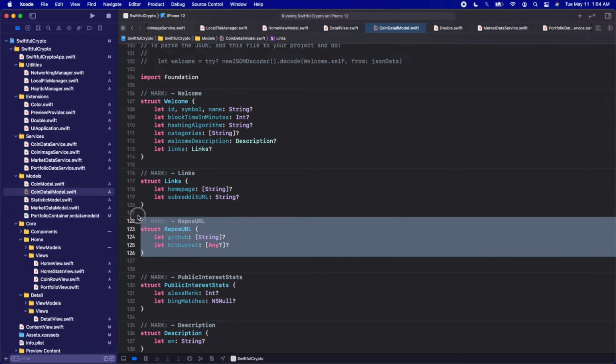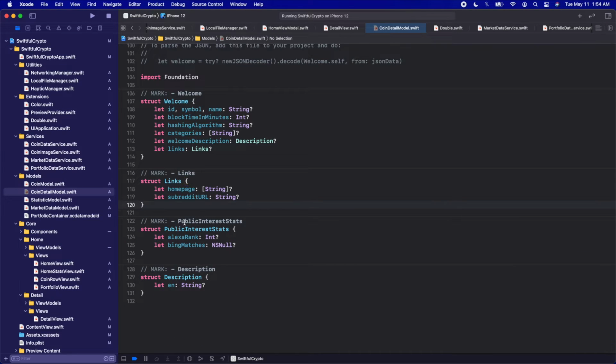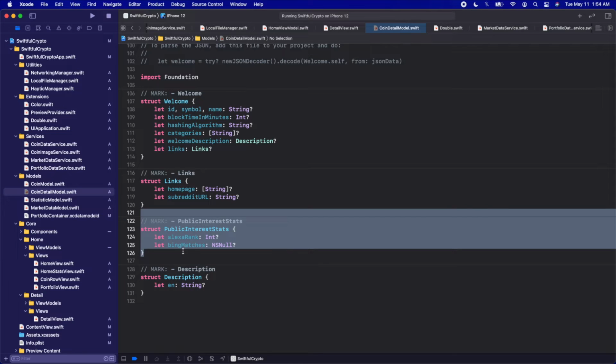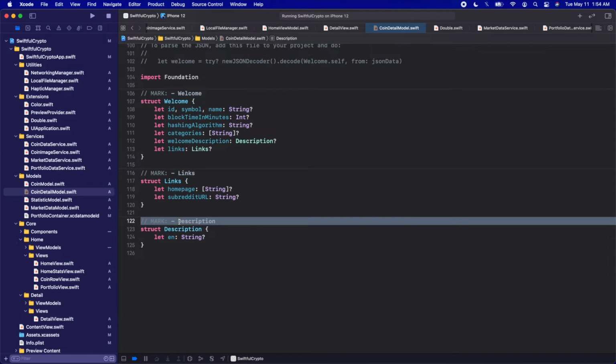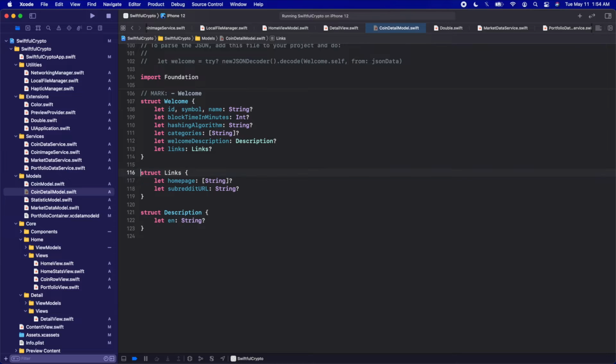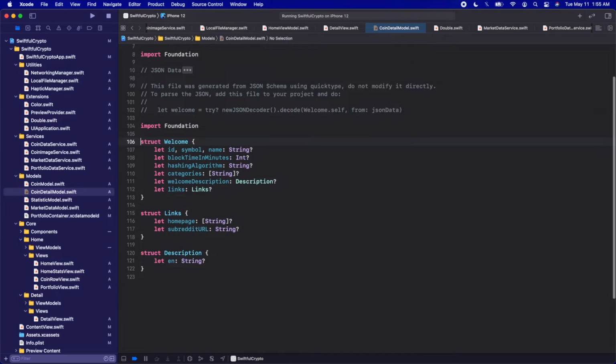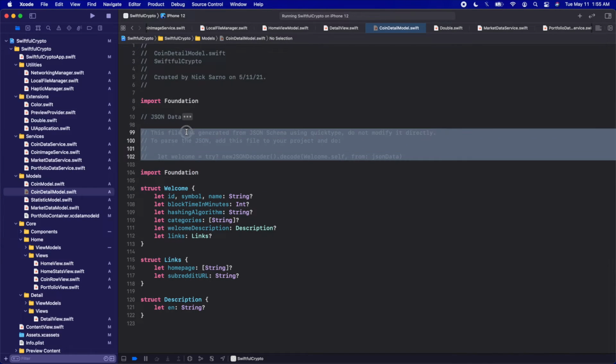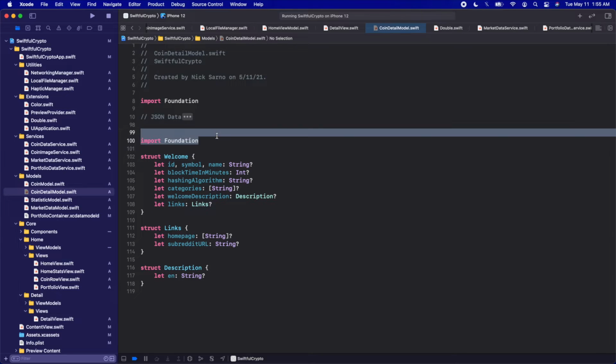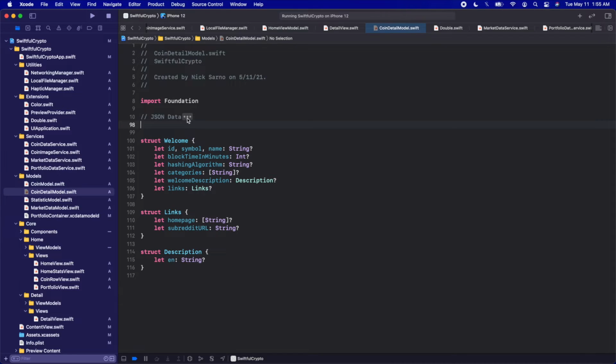You can obviously customize this if you want to change this on your app. The public interest stats we deleted, so we can get rid of that. And then let's just get rid of these extra marks. All right. I'm going to delete this welcome message that was generated as well as foundation, cleaning up our code here. And we're going to call this struct the coin detail model.